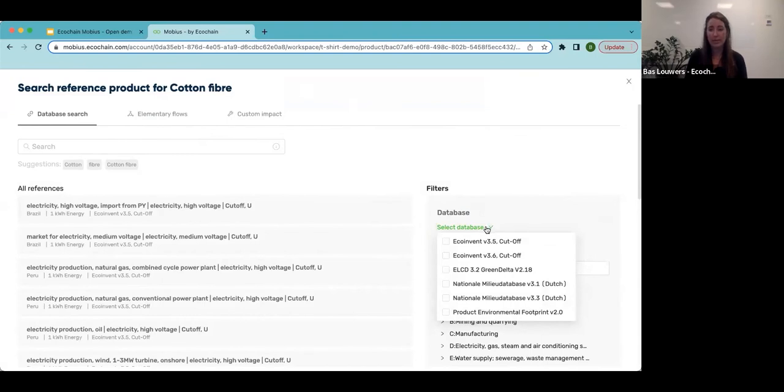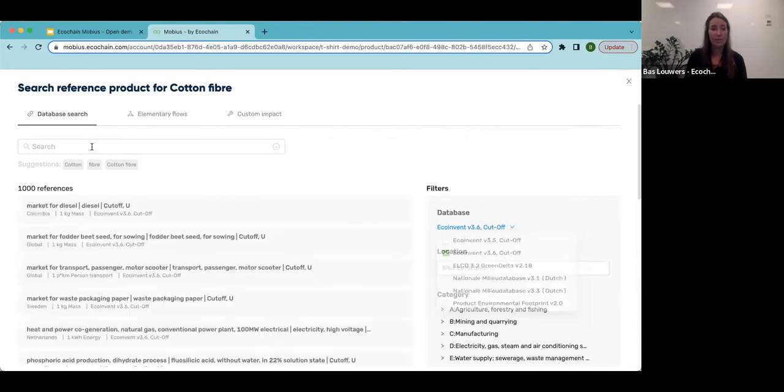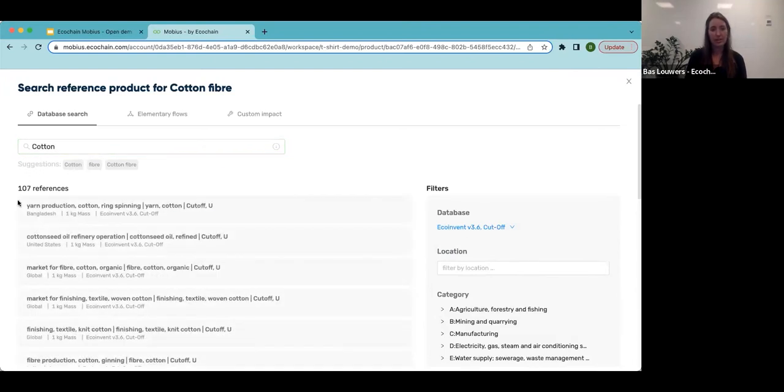We have Ecoinvent available, but also the Nationale Milieu database, which is for the construction sector. And when you want to select one, for example, this, you can search here in the search bar for your item. And here it already gives you some suggestions on what you can look for. And in this way, you can connect a reference point from the database. So if I click cotton, it will give me some suggestions, and you will just have to scroll around a bit in this database to search your preferred one.